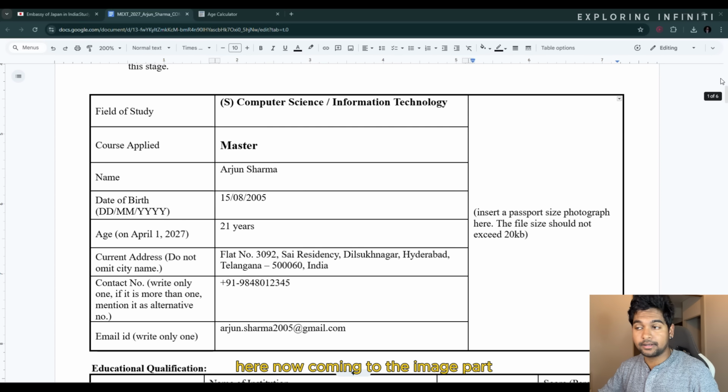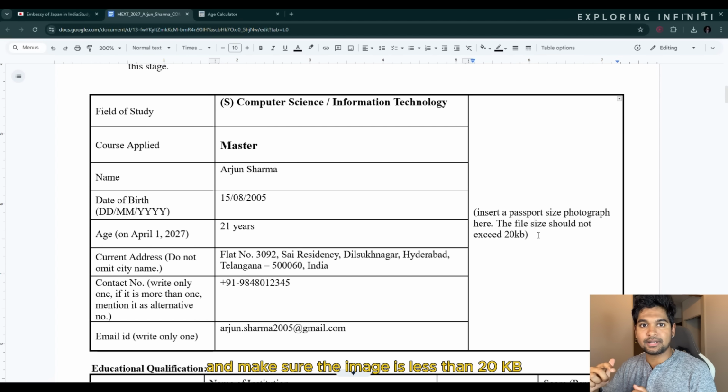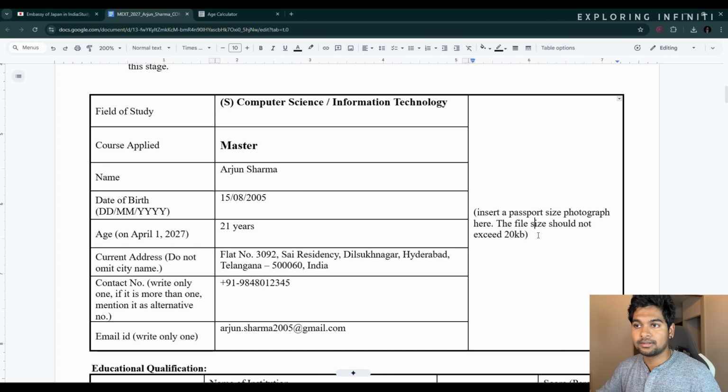Now coming to the image part. Here, you have to insert your photograph. Insert a passport size photograph here. The file size should not exceed 20 KB. 20 KB is too small a size. So if you take your photo on a phone, it will be at least 1 or 2 MB. You have to compress your image using online websites. You search for image compressor and make sure the image is less than 20 KB, so it's a very small image.